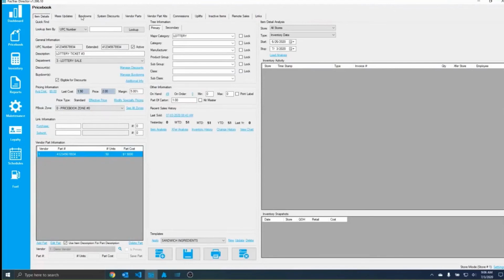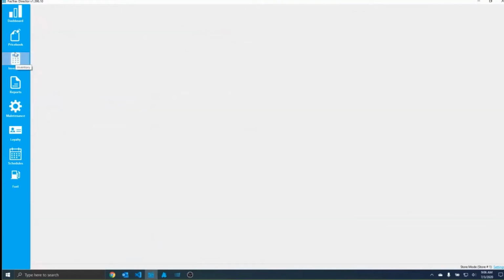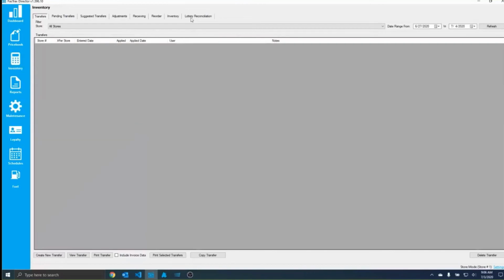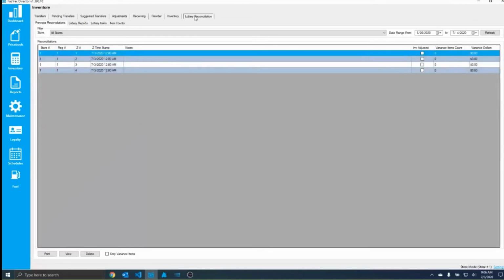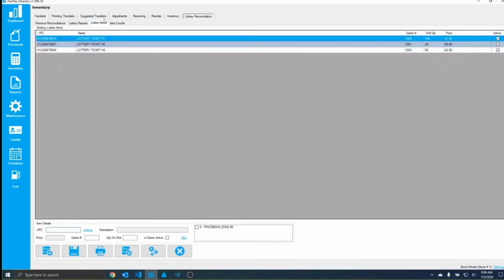So once the items are built and set appropriately, then we're going to go to the inventory module, and we're going to go to the lottery reconciliation tab, and we're going to go to the lottery items tab. This is where we're going to actually set up the lottery items and assign it a game number and a number of tickets per book. So I've got that lottery item number here, number 1. I've got it assigned to that UPC that has the same description in the item detail screen.